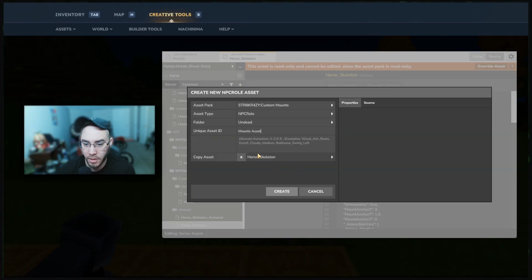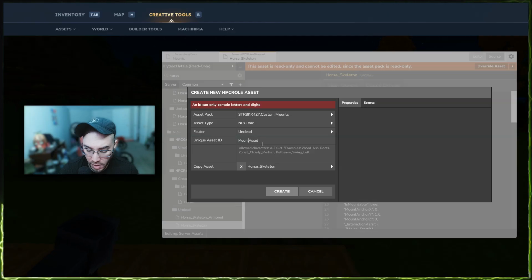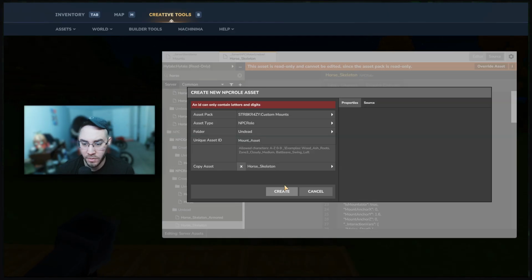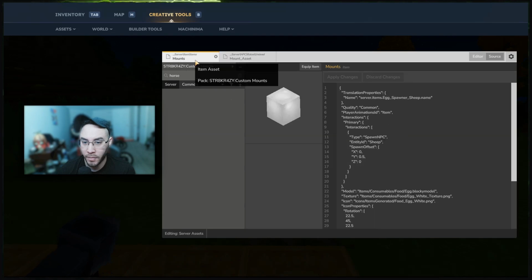We'll name it mount_assets. That's right, gotta have an underscore, no spaces. So now we have our mount asset. We can close out the horse skeleton, and we can add it to our mount spawner.